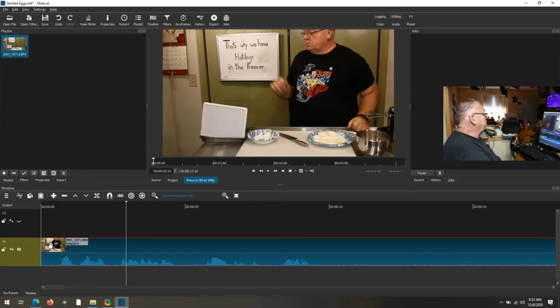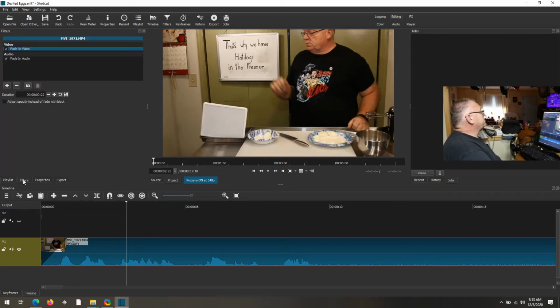So what I have to do here is, with ShotCut, they give you some automatic filters. Anything that is an effect in ShotCut is called a filter. So I'm going to take this little black dot and stretch it over till I get to right about where I say hello. And if I go up and click on filters, you'll see that a filter has been added. It's got fade in video and fade in audio. Well, I'm not going to fade in the audio. I want it to come in just like it is.